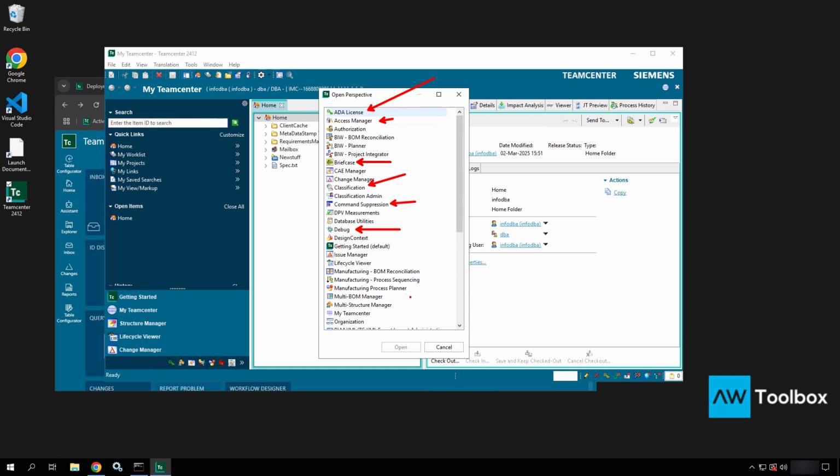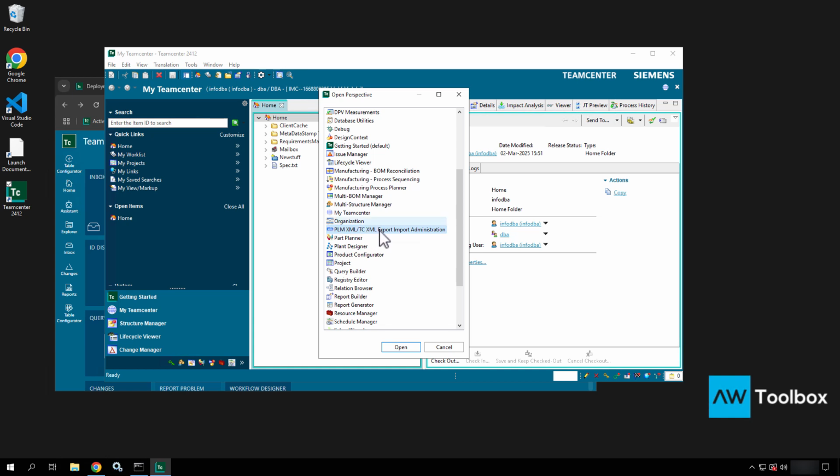Some other highlight reels on here are like Multi-Structure Manager is kind of adapted to EasyPlan, and other tools relating to SLM and MBOMs. You have PLM and TCXML export-import administration. That has not been ported over to Active Workspace yet. That's kind of a robust tool. You're building closure rules and all kinds of different things in there. So we can interact with them. We can definitely export and select them in Active Workspace, but this is still maintained in the rich client.